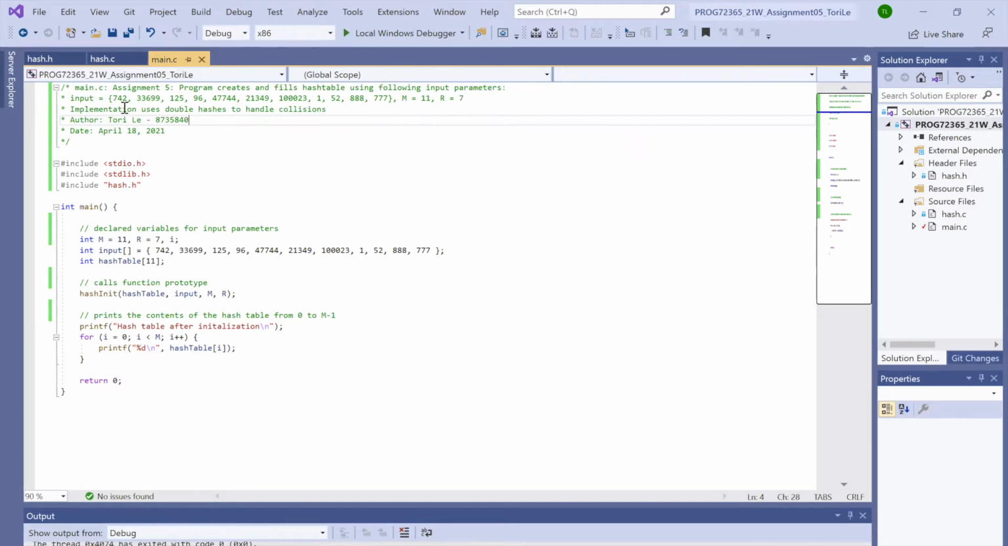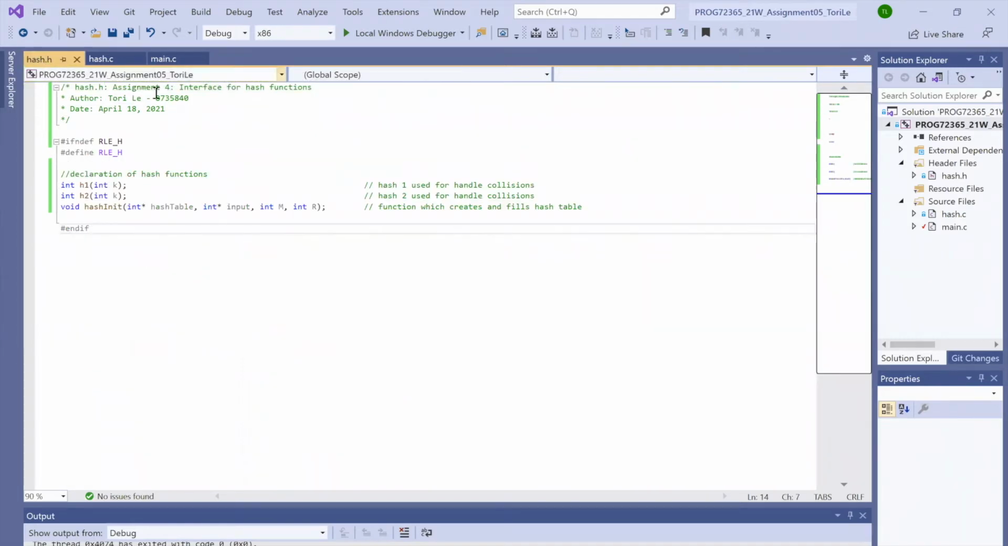So to begin, what we need to do first is write our header file. This is where we will list all the functions we'll be using. So here we have the hash init function, which creates and fills the hash table, and h1 and h2 are hash equations, which we use to handle collisions.